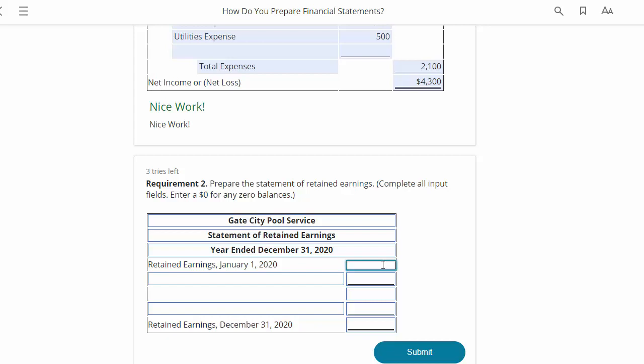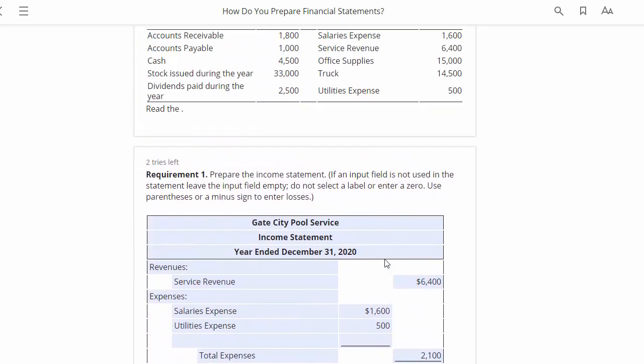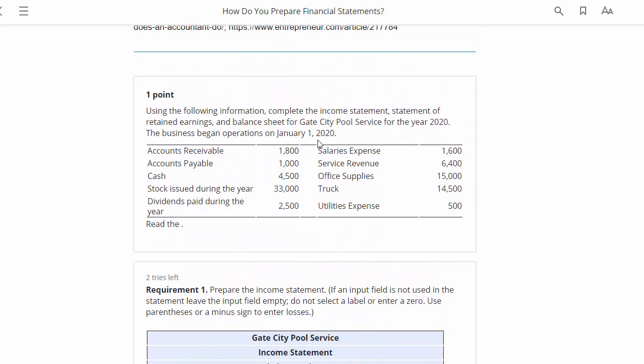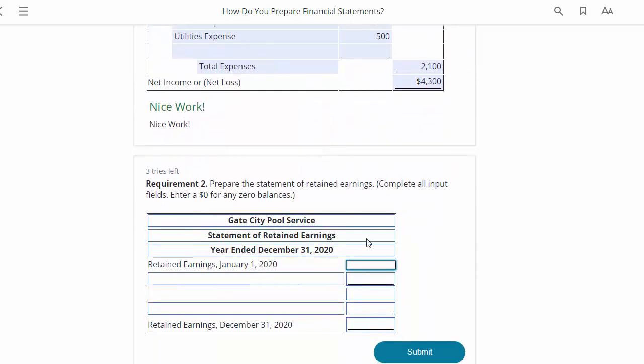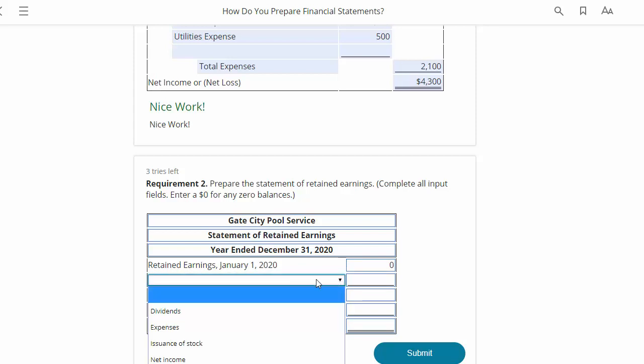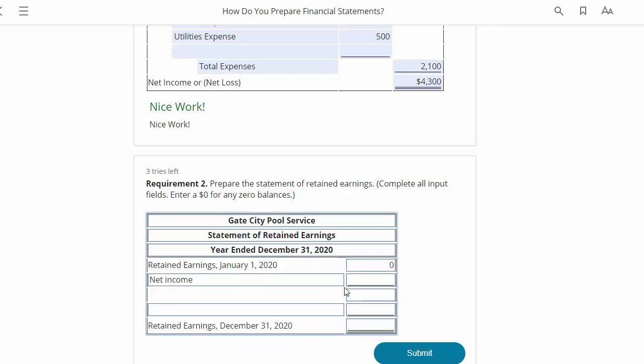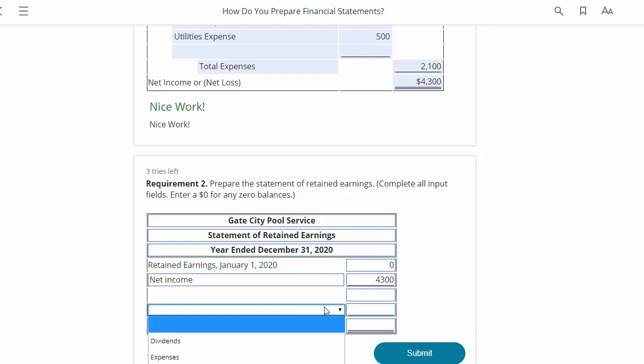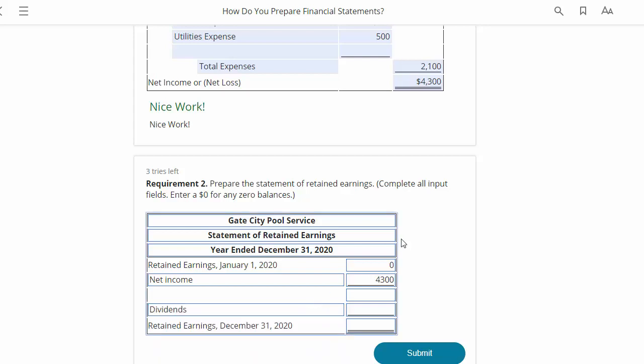Well, they told us this was the first year of operation, right? Right up here. Business began January 1st, 2020, and we're putting together the financial statements for 2020. So there was nothing in beginning retained earnings. And the whole purpose of this exercise is for you to figure out and show that how we calculate ending retained earnings is we add net income, which we calculated right there, to beginning retained earnings, and then we subtract any dividends. All right, now, how much were the dividends?